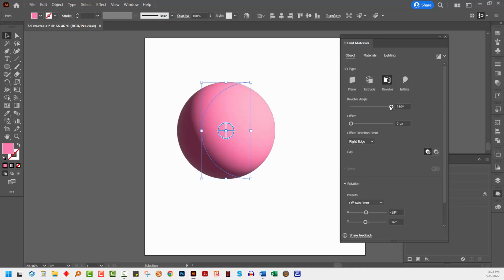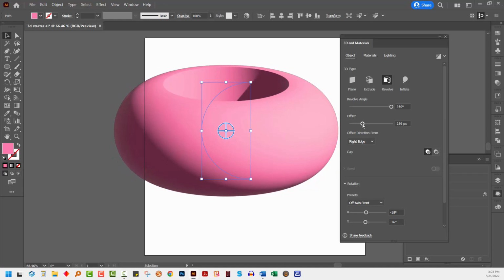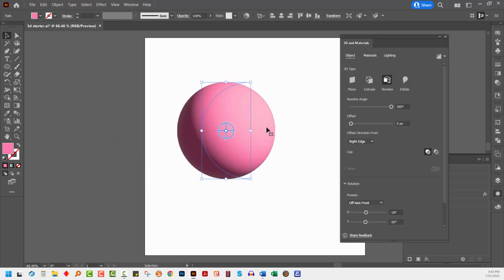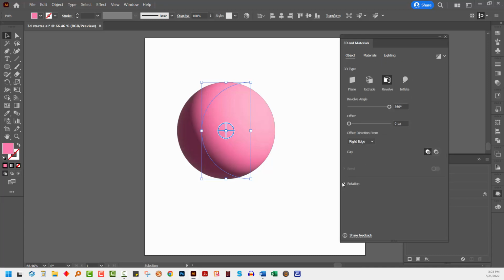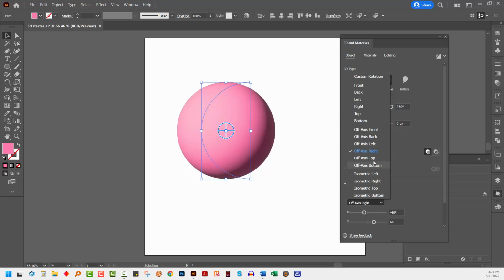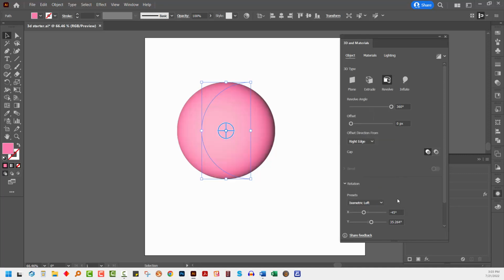So we can change the revolve angle. So if you don't want it to revolve quite so much, you can change that. And there is also an offset for creating things like donuts. But we're going to make a sphere. You get a number of rotation presets. This panel can be opened and closed by just clicking its disclosure triangle here. I'm using off-axis front right now, but you can change to off-axis back or any of these other options. You have isometric options as well, and they can be customized by just selecting your own settings here.